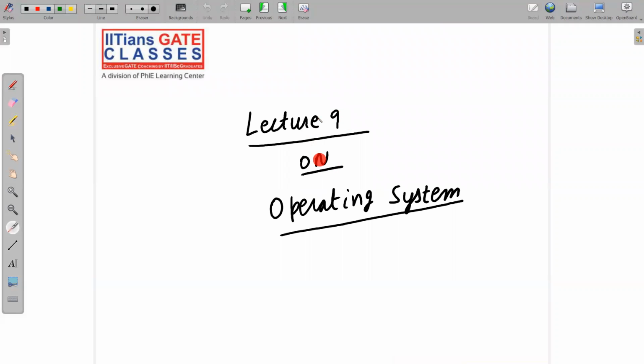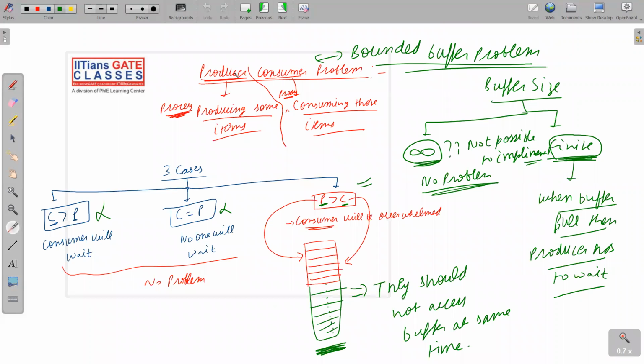This is lecture 9 on operating system, and in this lecture we are going to resume our producer consumer problem. If you try to remember what I have said in the previous class, by the way this slide has been copied from the previous lecture only. So what I have told you, producer is a process which is producing some item, consumer is a process which is consuming those items. Okay, so three cases are there.